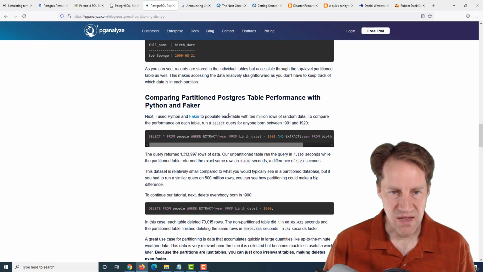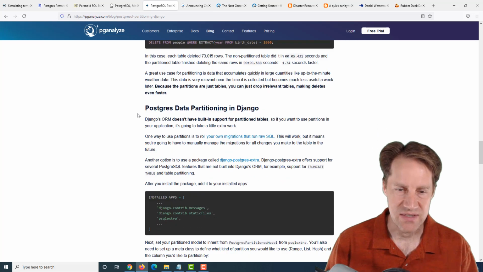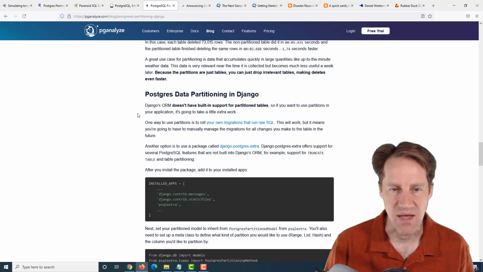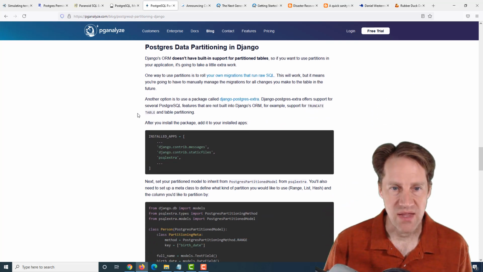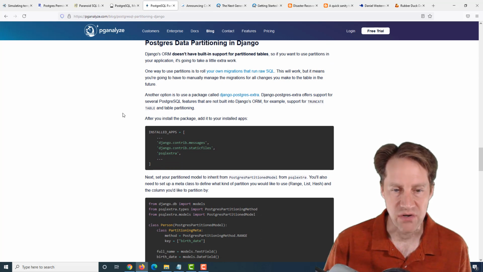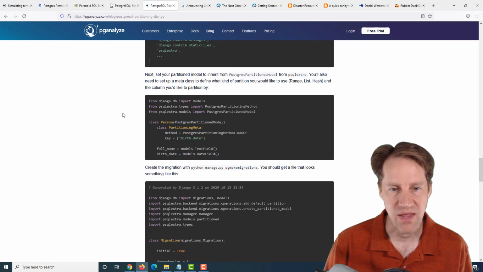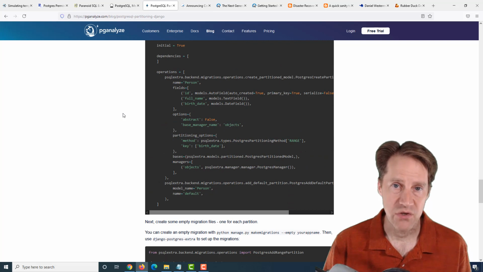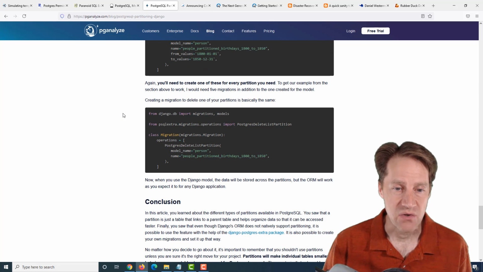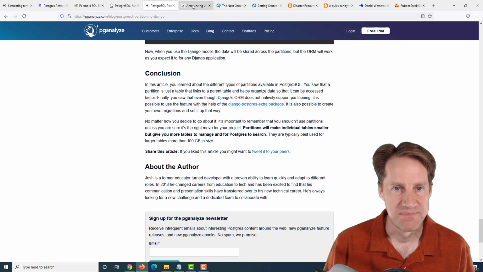They then used a faker library to create a bunch of data, and that's how they did the tests from the graph that appears at the top. And then for those using Django, they suggest some additional libraries to help work better with Django and partition tables. So if you want to learn more how to use partitions in Django, definitely check out this blog post.